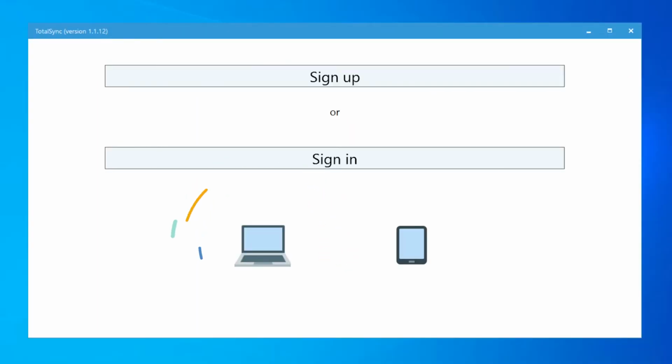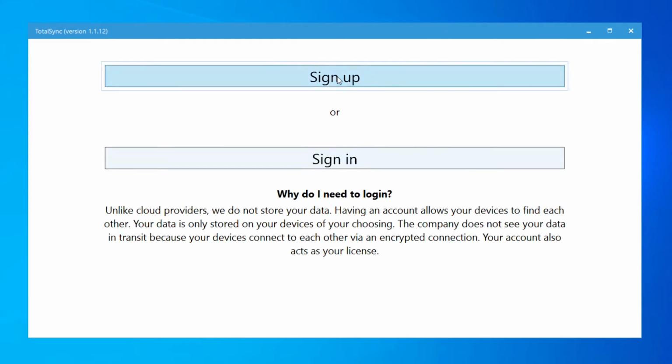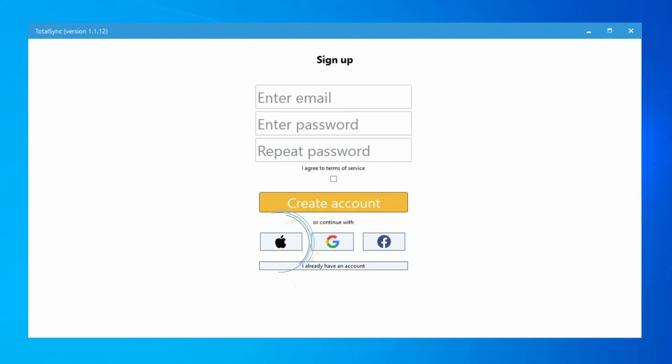If this is the first device that you are setting up with TotalSync, select the Sign Up option. If you are adding a second or subsequent device, select Sign In. You can sign up by using an email or your Apple, Google, or Facebook account. In this video, we're going to show you how to sign up using an email.